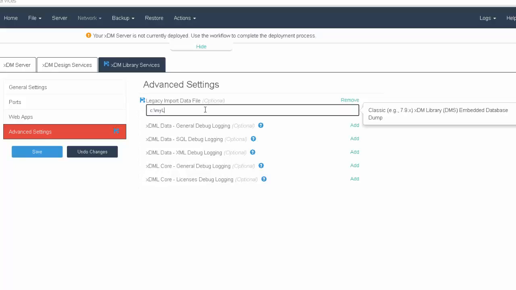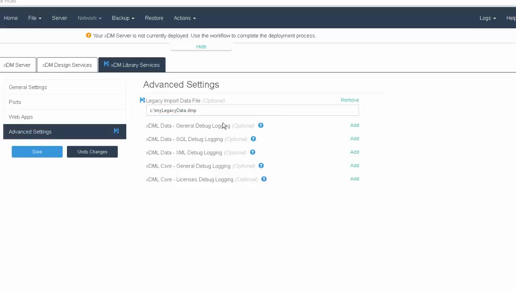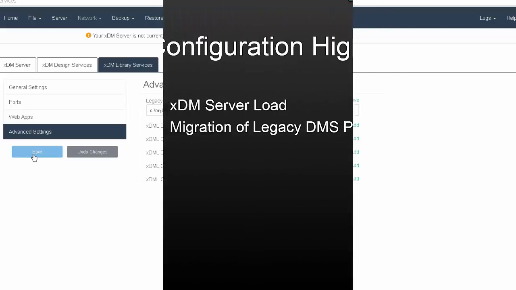Once you have a dump of the PostgreSQL database, you can point to this file, and during the deployment of the XDM server, it will migrate your existing data and will allow you to use it. Note that Oracle customers should not use this option, but will have to migrate their Oracle database manually. Please refer to our user's guide for more details.